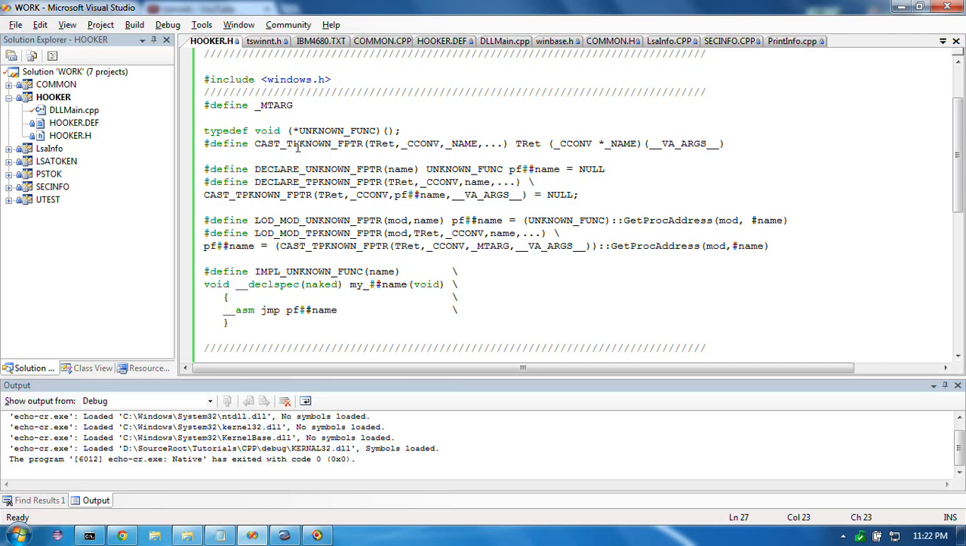TP is supposed to stand for type. So I've defined something called a cast, and you can imagine how this might work. Say if you think of this as bool, standard call, and name. So this becomes bool bracket standard call star function name, and then all the arguments specified here.